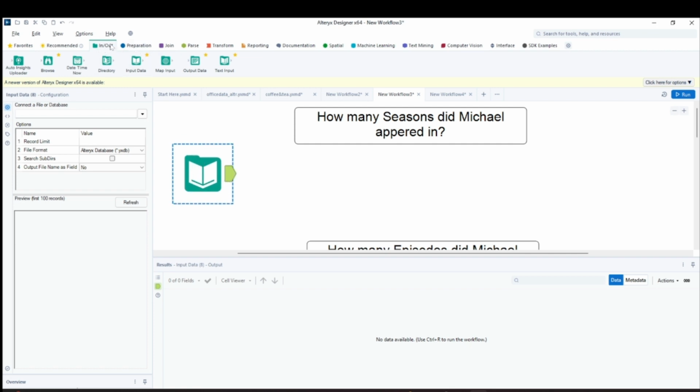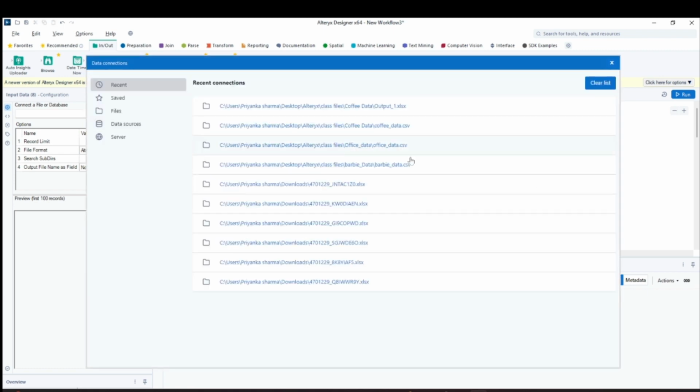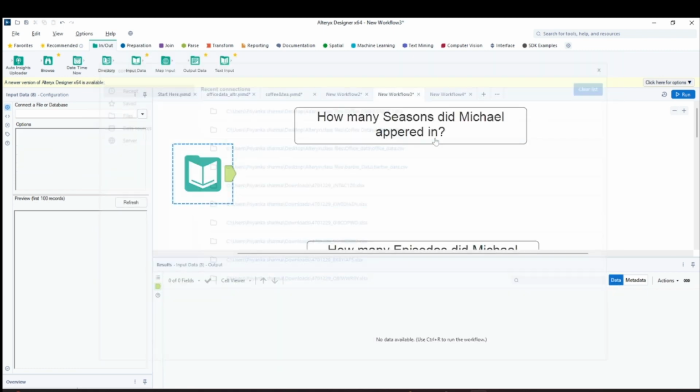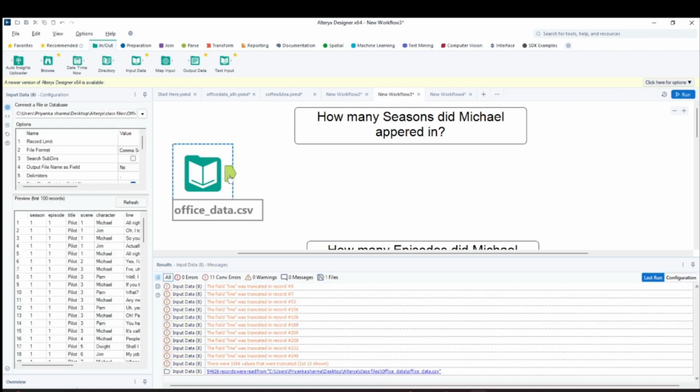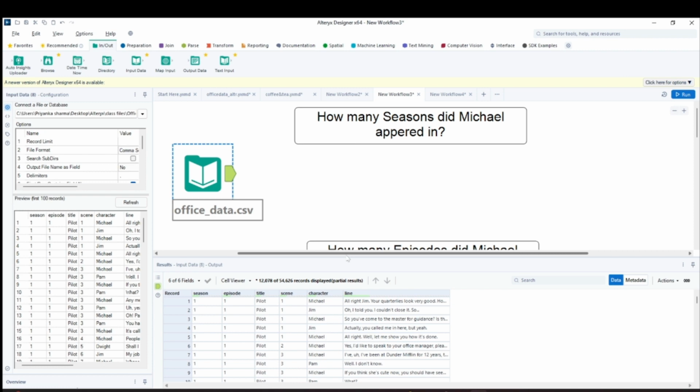So from the In/Out palette I have just taken this input tool and dragged it onto my sheet, and here you have to connect to a file or a database. So I'll connect it to the file which I want. This file you can also download and run in your workflow. So we'll get the data something like this. So this is the data.